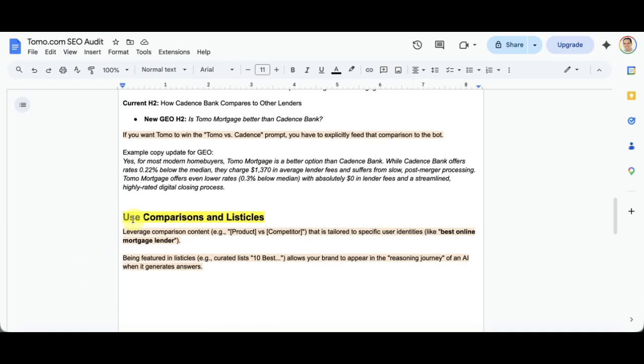Next, like I said, use comparisons and listicles. AI favors both of those. So leverage comparison content, product versus competitor, that is tailored to a specific user's identity. Again, those semantics. For example, best online mortgage lender. Then being featured in listicles. These are those curated lists. For example, 10 best online mortgage lenders. This enables your brand to appear in the reasoning journey that AI takes when it generates these answers.